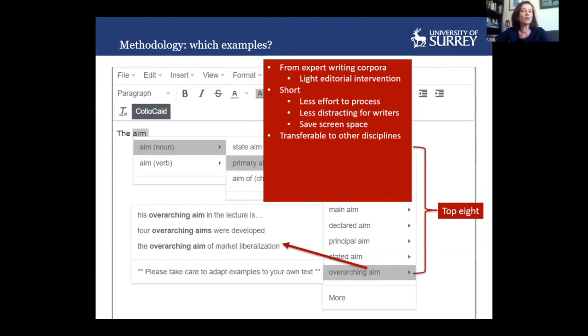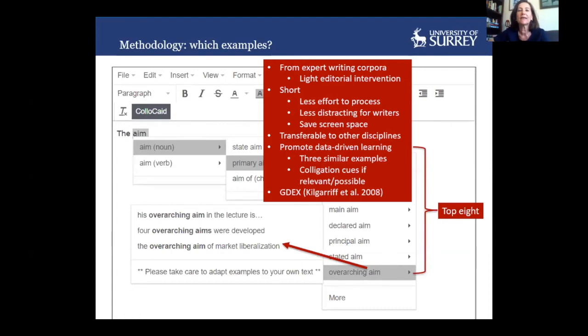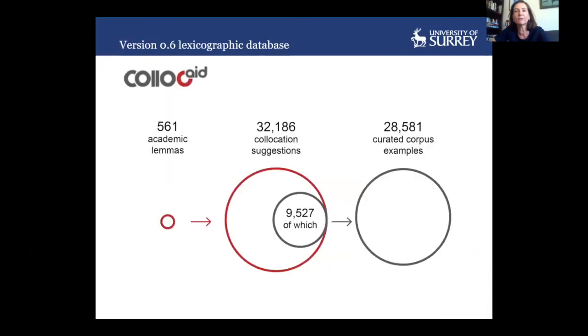We also wanted to make sure the examples were transferable to other disciplines. So even if you see an example from biology, you can use it in a similar way in linguistics. And we wanted to promote data-driven learning. So we are providing 3 similar examples because that clinches it, that helps you understand how to use it. And whenever possible, we show collocation cues, so the grammatical contexts of the collocation. To help us, we used GDEX, which is Good Dictionary Examples, the technology developed by Sketch Engine.